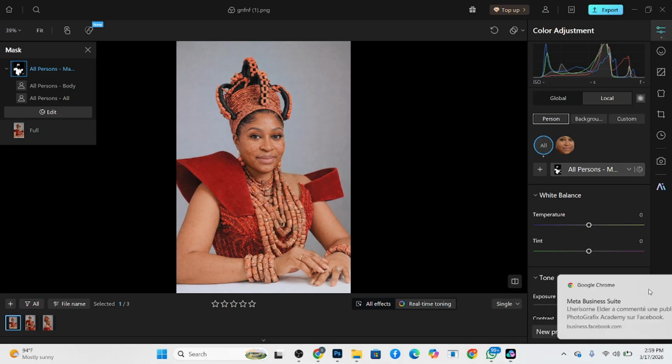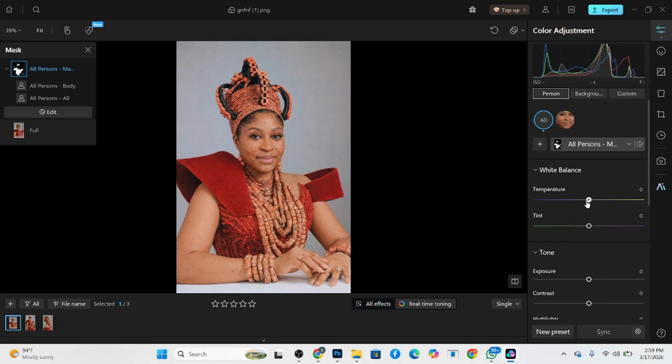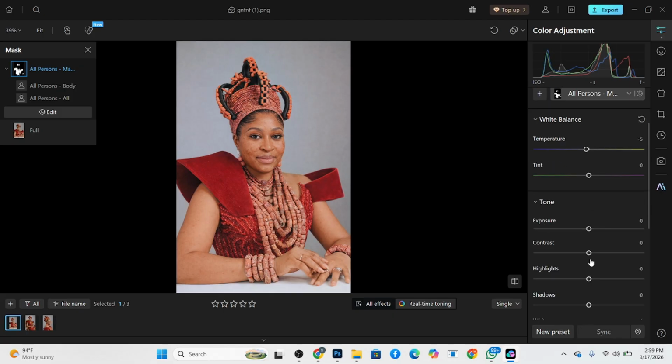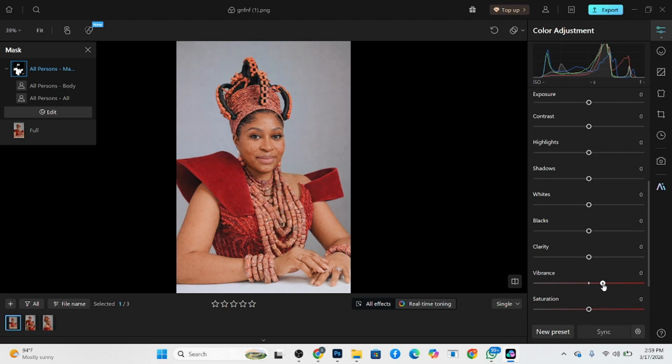So remember I said I want it pure red. So I'm going to cool it down a little bit to push it down to that wine red effect. Then push up the vibrance and the saturation a little bit. Then of course, lift up my shadows slightly.